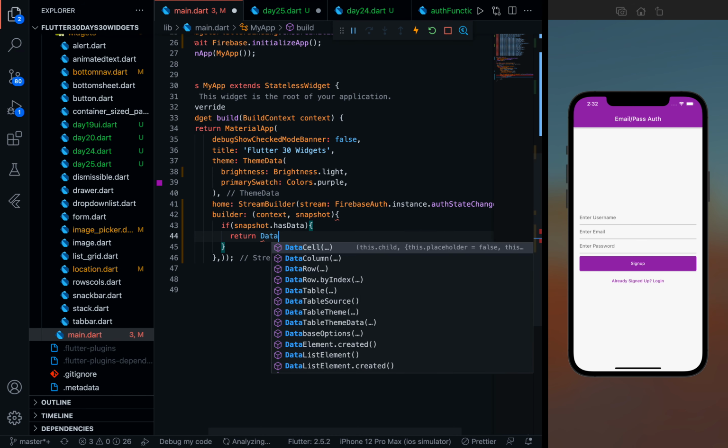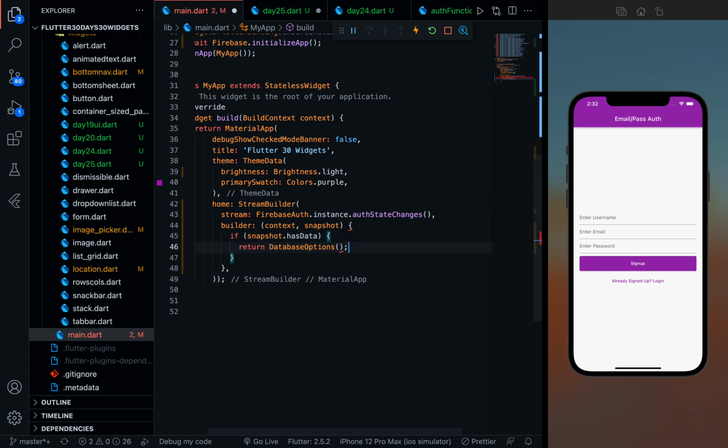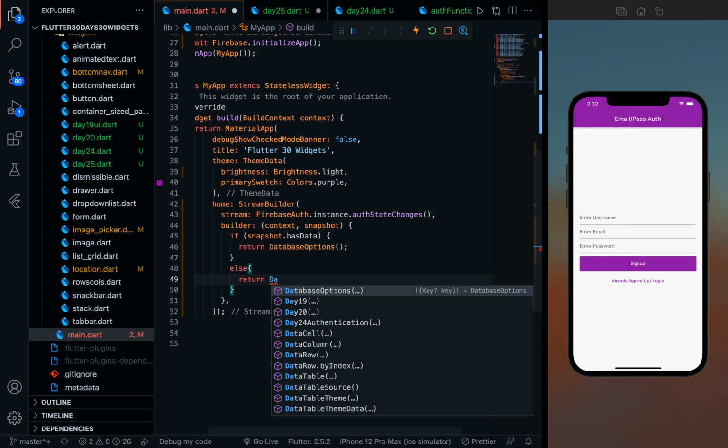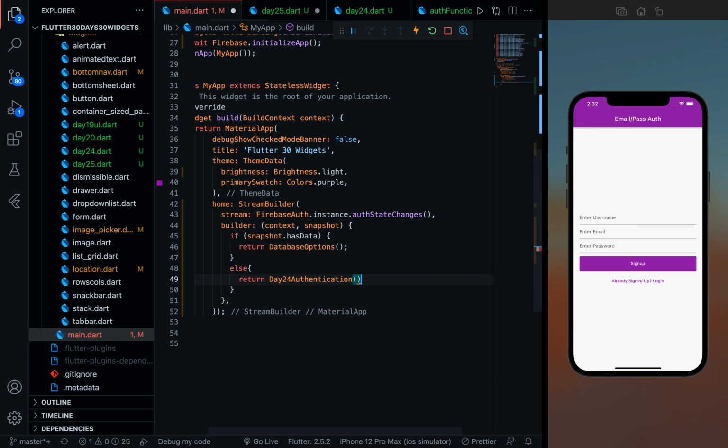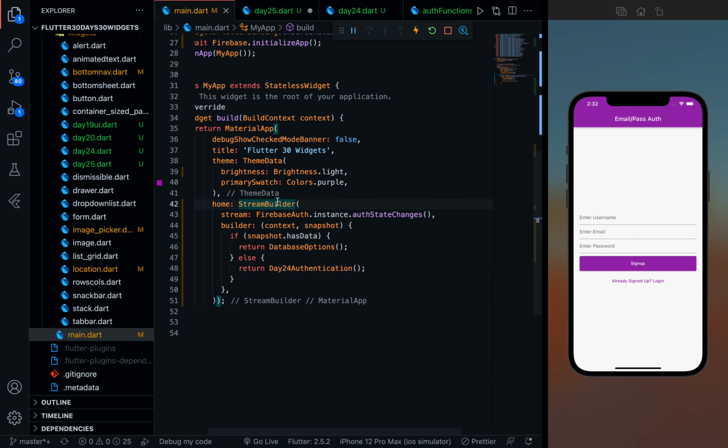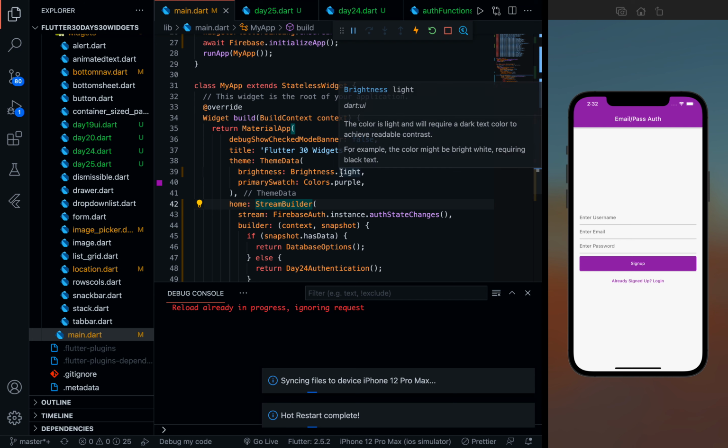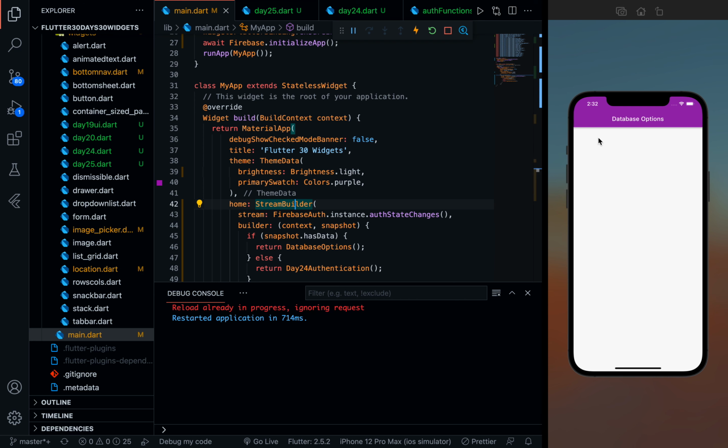Database options. Let's put the semicolon, and else if the user is not logged in, or if the snapshot is not having any data, then I'm going to return that day 24 authentication. Perfect. So let's save it. Yes, so I think I'm not logged in. Okay, so let's just refresh the app. Yes, so you can see database options because in the last part I was already logged in, right?